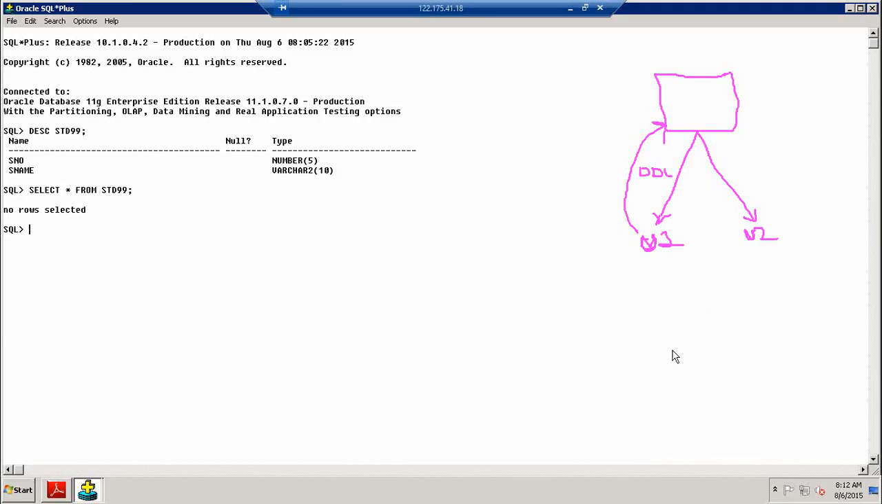Because here the DDL commands are auto commit commands. So the commit is automatically executed by the system. That is the reason: when the operation is done on the database using DDL, the system automatically applies the commit. That is the reason another user can also access the same data which is available in our database.